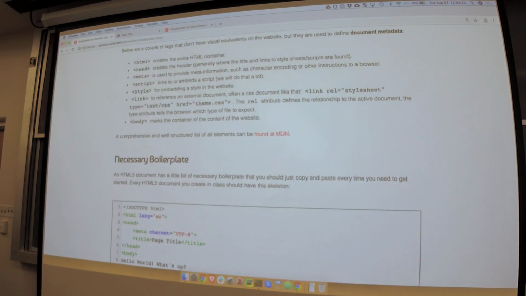There are other ones like style, where we can embed CSS stylings into our websites. The link element, where we can include other sources to create a more complicated website. And the script element, where we can embed JavaScript, and we'll be using this a lot.